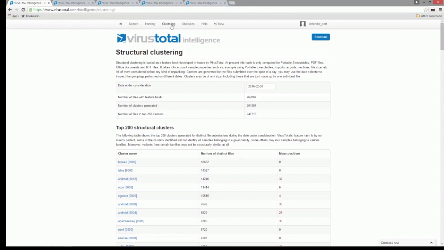And basically what they do is that they create a homemade hash, which VirusTotal calls bhash, which is basically gathering characteristics from binaries, like the imports, exports, sections, file size, all those static features they will gather, and then they will create clusters. Those clusters you can always analyze if you want to take a look at them. Those are based on a daily basis, and you can filter by date.